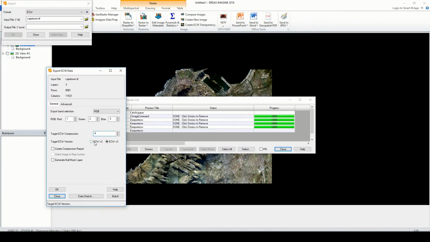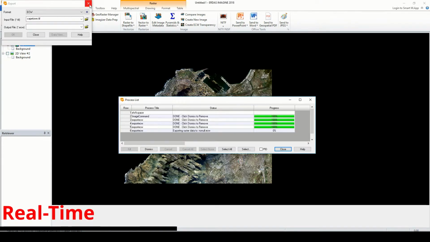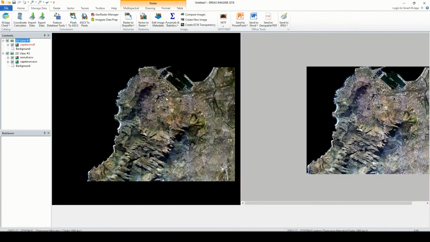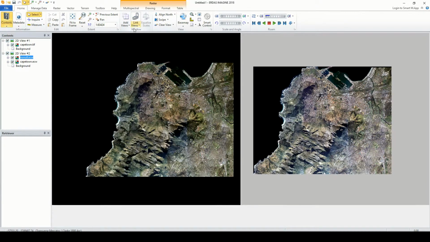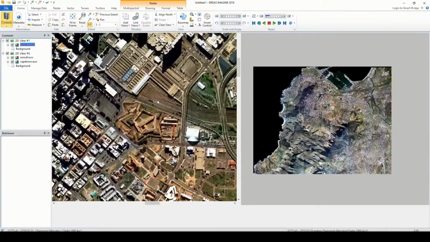Follow the same process as before, except now we won't check the Generate Null Mask box. Click OK. Again, the process bar appears and the compression is completed quickly. Opening the two ECW files in another 2D view, you can see that the image with no null mask generated appears as a square with black pixels replacing those of null value. The other shows the image with a transparent background.